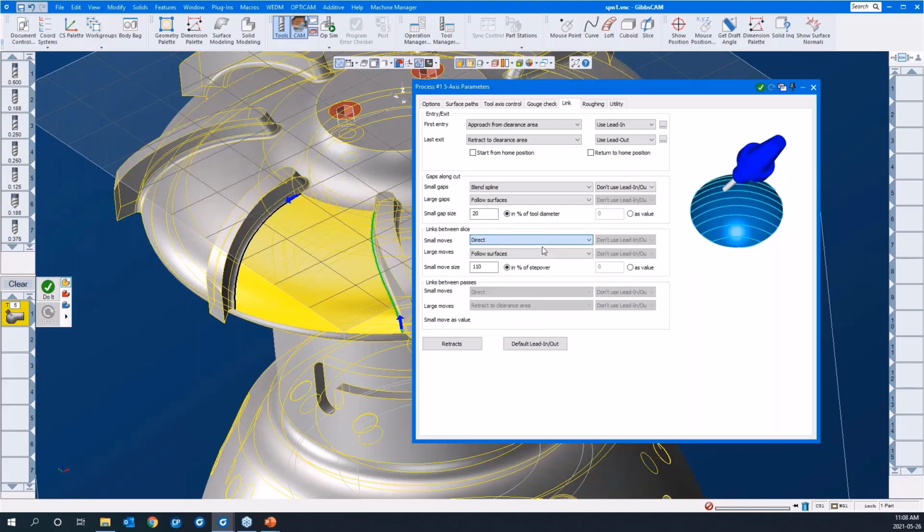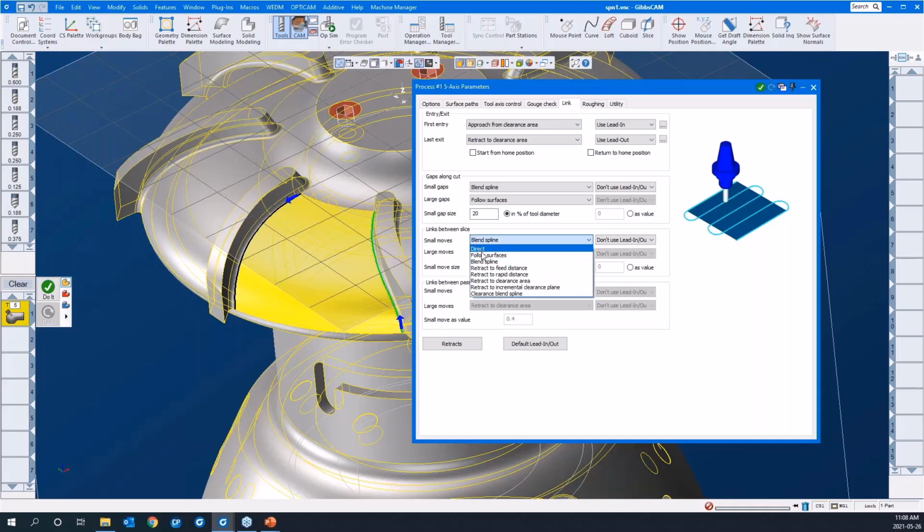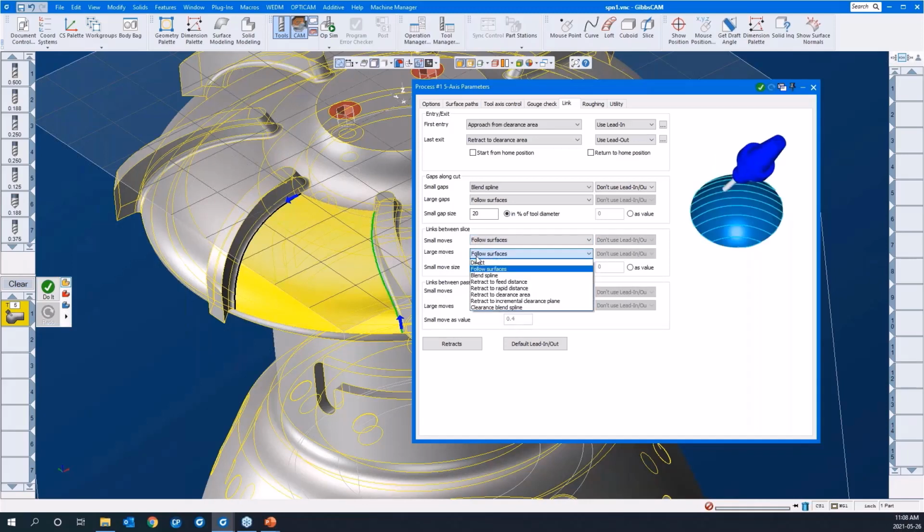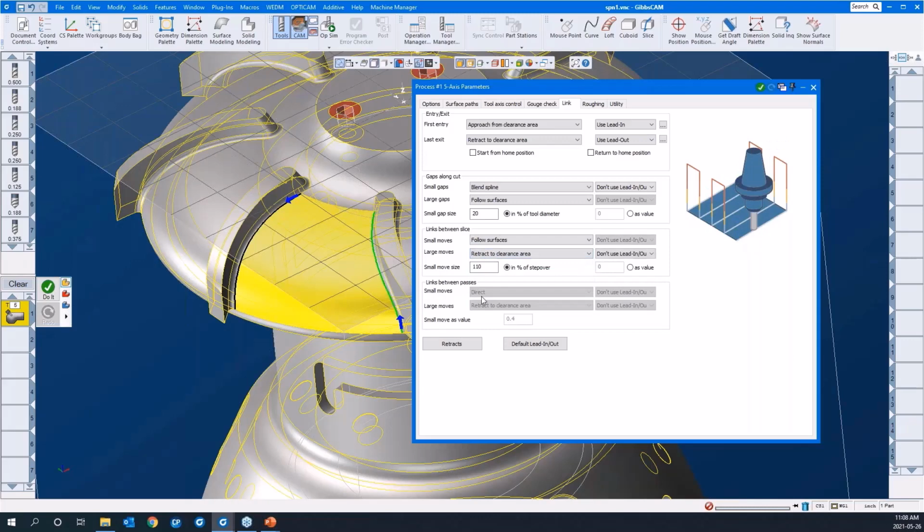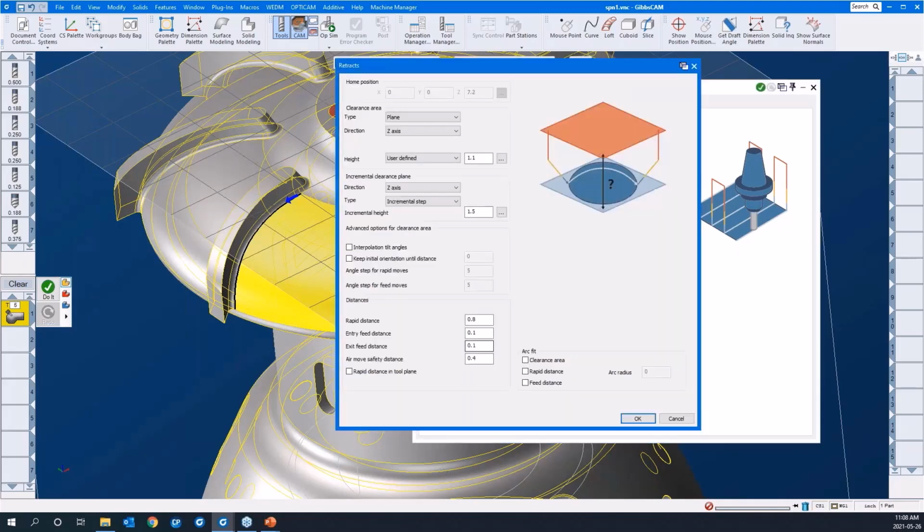So you can go direct if you choose, or again, some of the similar options. If it's a far distance, you can have it retract to a feed distance or a rapid distance, and so on and so forth. Okay, again, you can differentiate between a small move and a large move. A small move, you may just need to follow the surface, but if it's a longer distance, you may want it to retract to a clearance area. So there's many different retract options, and they're all defined in here, they're depths, okay?